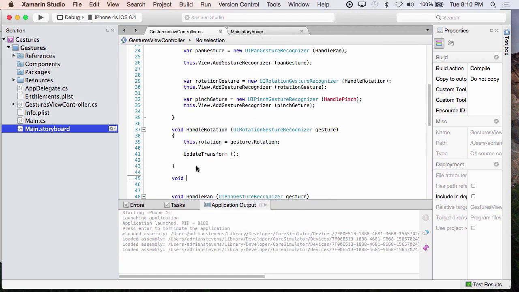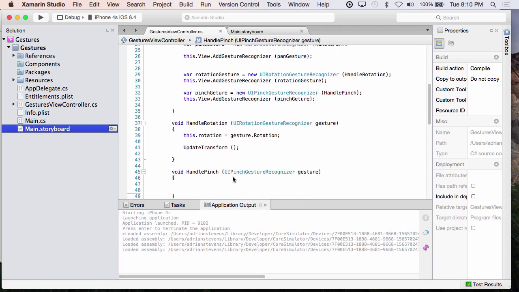Now we'll do the same for handle pinch. This time it will of course take a UIPinchGestureRecognizer, but we'll call it gesture again for simplicity. Now pinch is a little bit different because we don't want to use the absolute scale or pinch value from the gesture. What we want to know is the difference in scale from the last time it was reported, and then apply that difference in scale to our image logo.